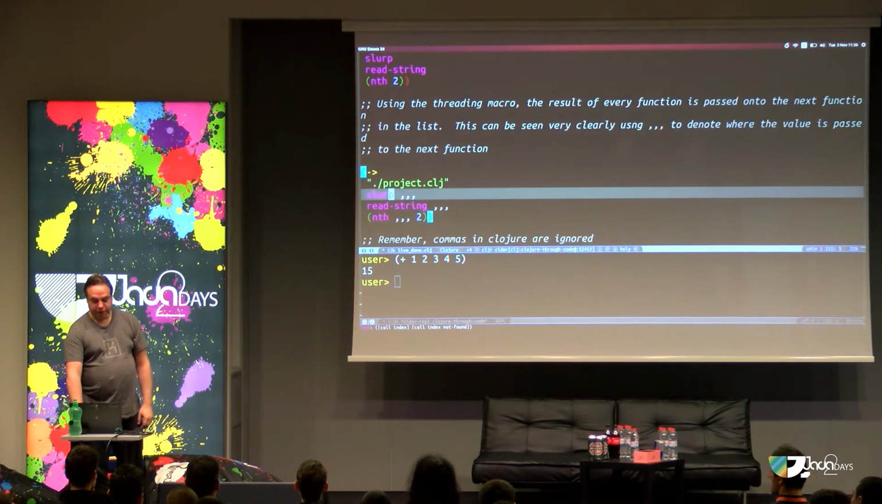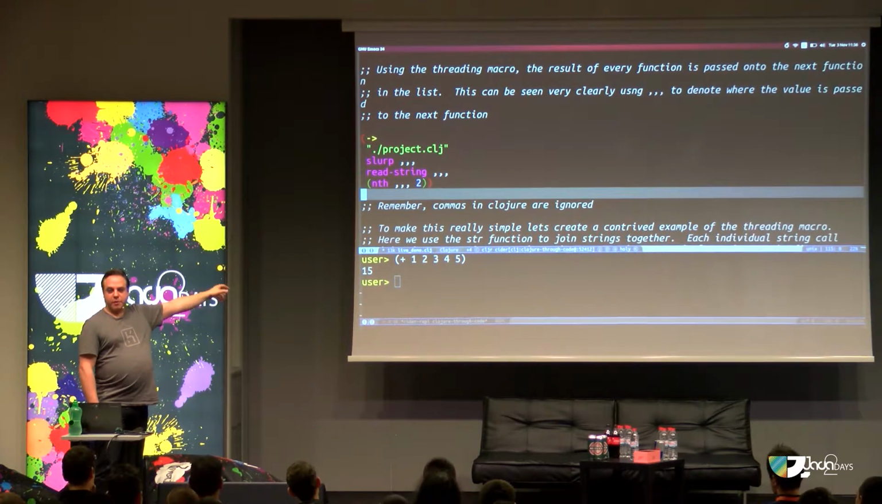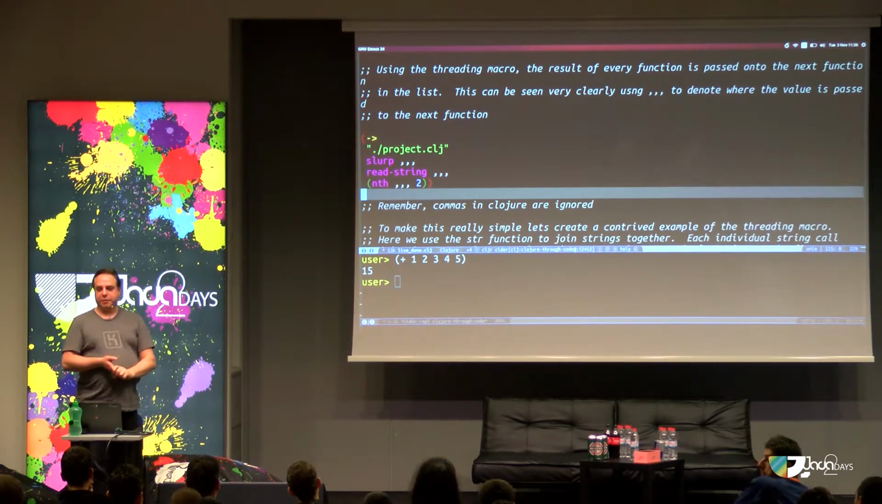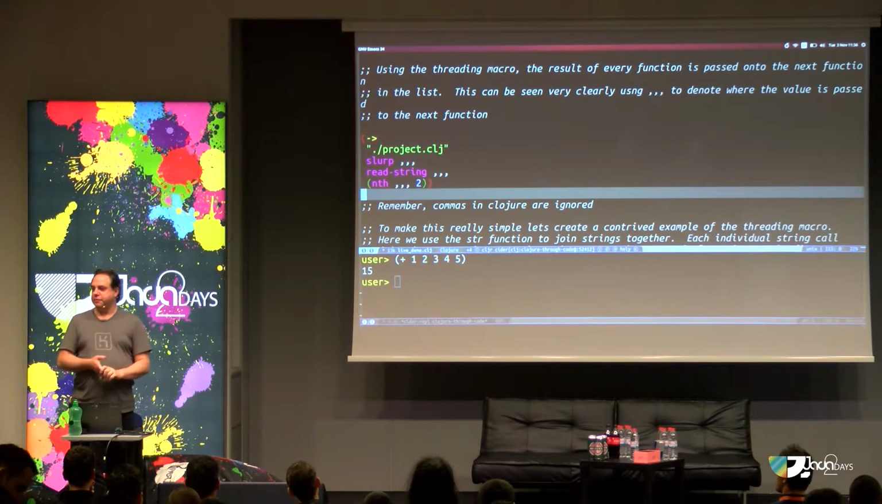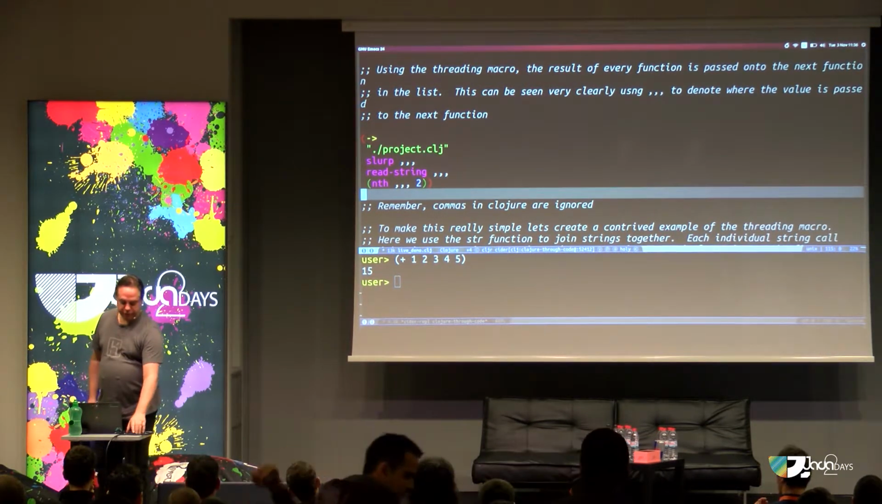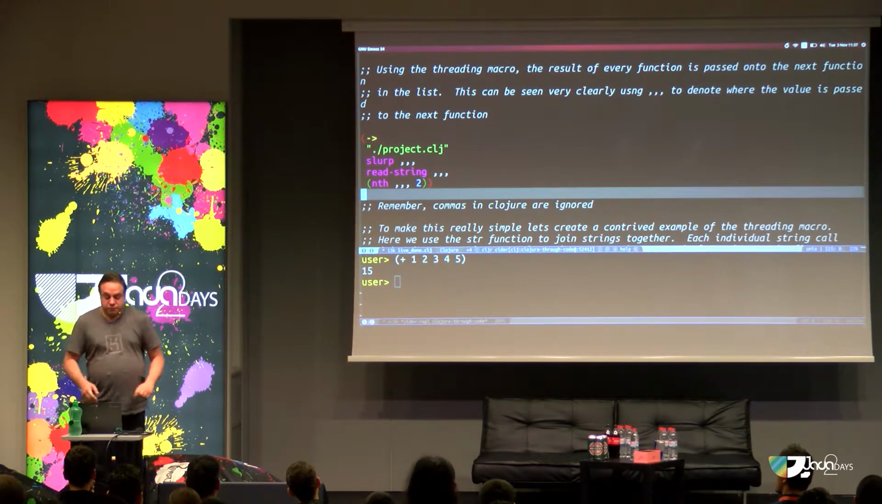So if you imagine where these commas are, that's where the value from the previous function is going to end up. So it's going to end up as an argument to the next function. So it just makes it really, really easy. You can read it sequentially, even though it's still functional code. So it's a nice way to format the language and make sure you keep it nice and readable.